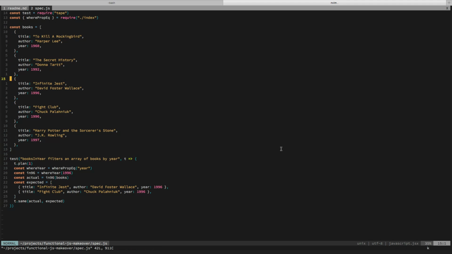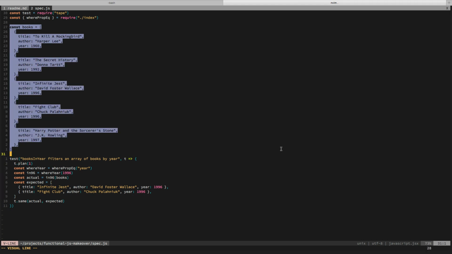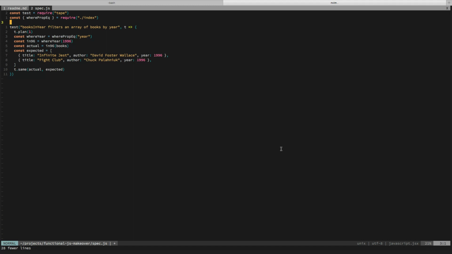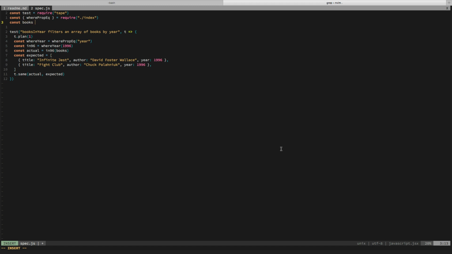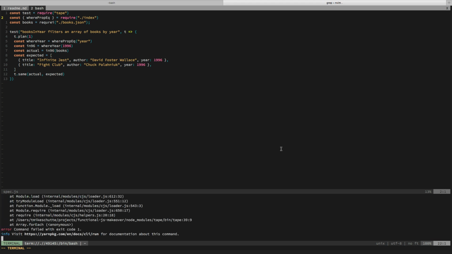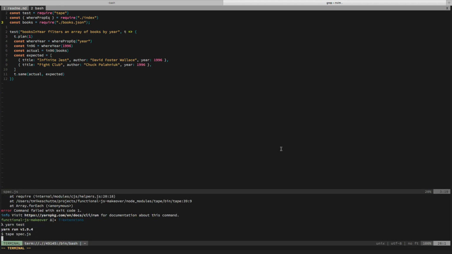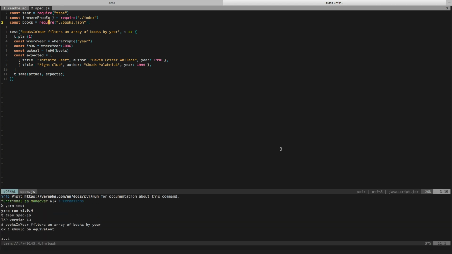The other update here is we made a bigger books collection and put it in a JSON file. So we'll go ahead and delete this so we can focus on the tests, and require that from the JSON file. And I forget, yarn test. I don't know if this will break the test or not. Let's see. Oh, I had a typo. Require. Cool. So I think I kept those years the same.